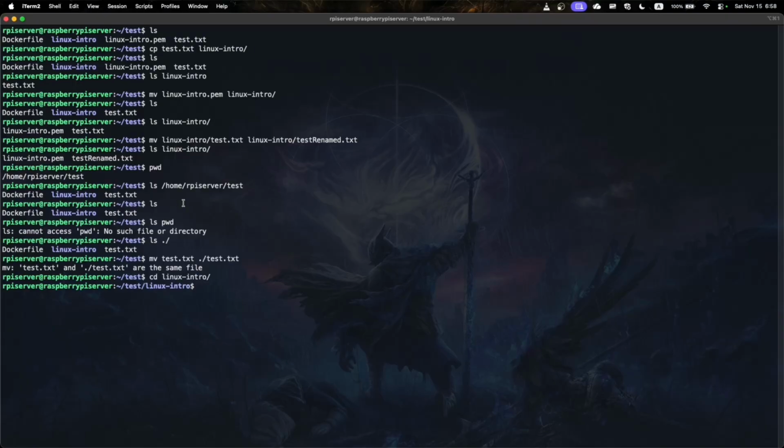In fact, if we take a look at the pwd back here, we are in /home/rpi server/test. That's why it says /test here. And now we cd'd into Linux intro, so that's why it says /test/Linux intro, okay?